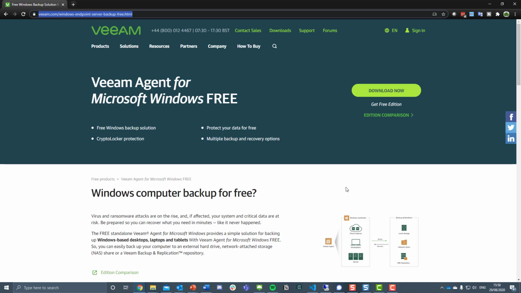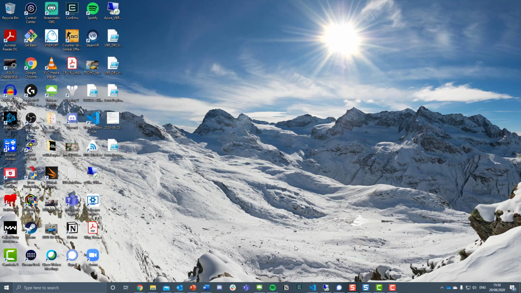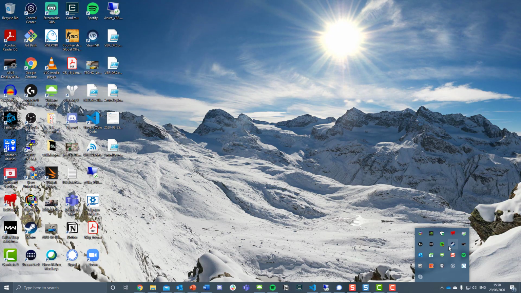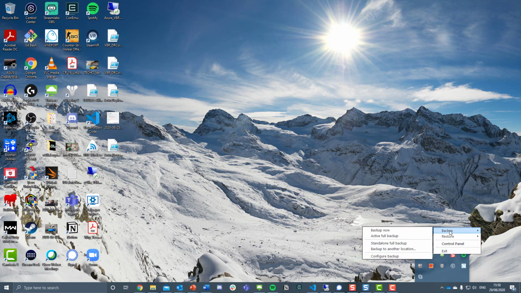But the focus today is on Veeam Agent for Microsoft Windows, and mostly focusing on the workstation. So the ability to protect your Windows 10 machine and have a backup of that. I've already downloaded it and I've already got it installed. I'd probably get some grief if I didn't have a backup, given who I work for.